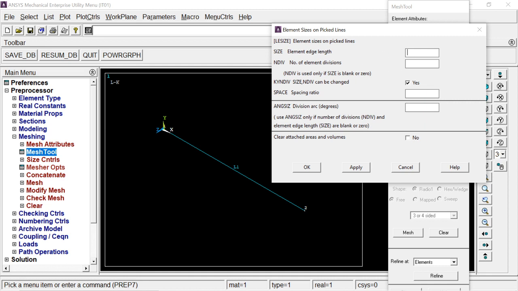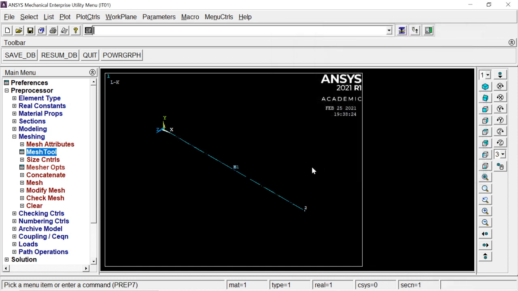Okay, so it will be equal length. And if you don't know the length, you just want a specific number, you can select number of elements to be 10. It will create 10 equal length elements. I will say okay. If you see in the front view, you will get 10 different lines. This is called the sizing.